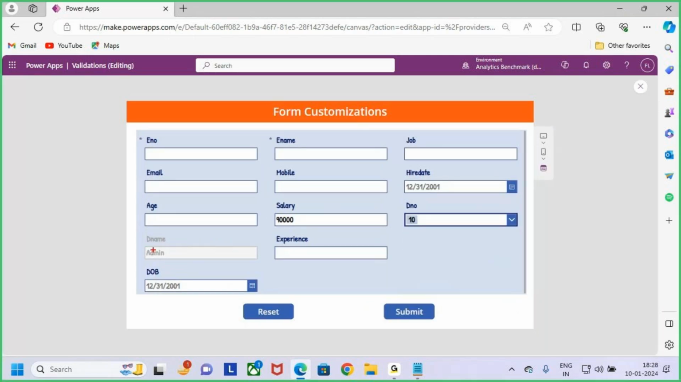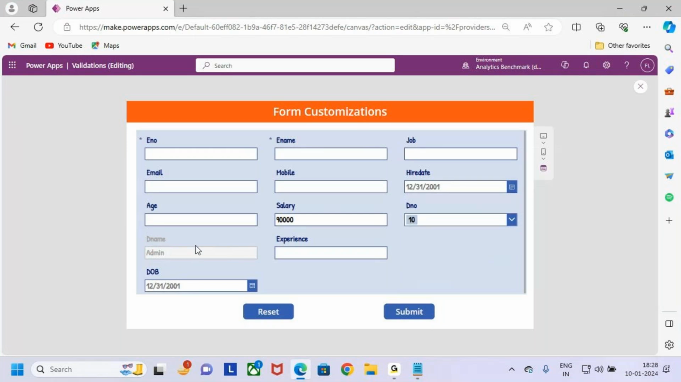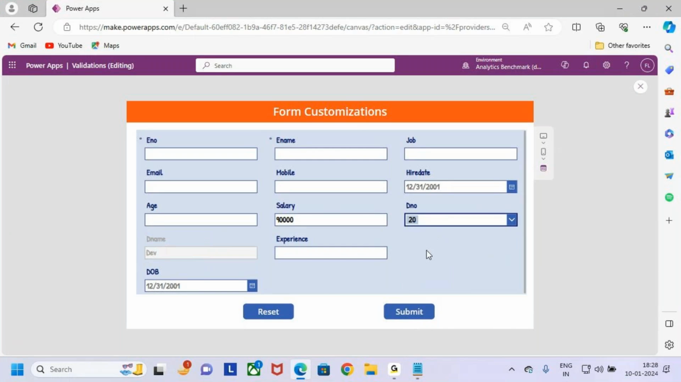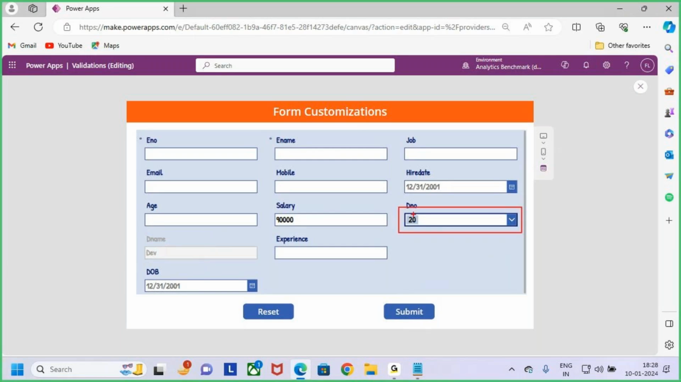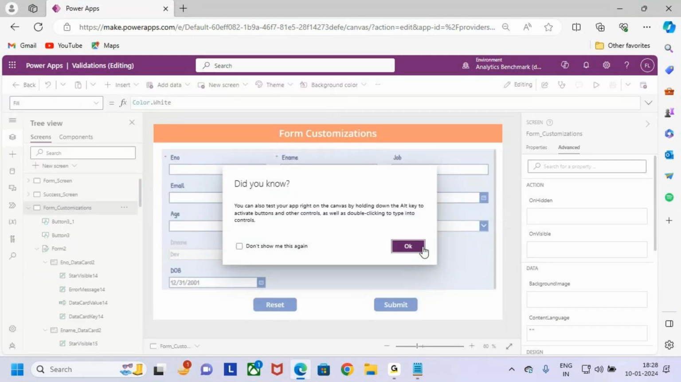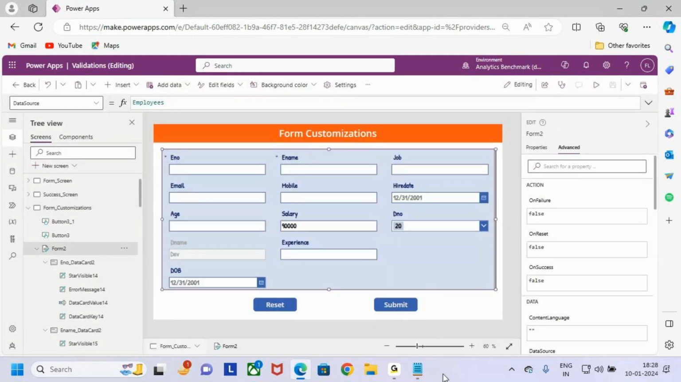now if the user wants to change the department name manually, it is not possible. Now see, when I click on department name, I'm not able to modify it. So the first requirement here is to select the department number. Whatever department number you select, the corresponding department name we need to display here. And the second use case is I don't want to allow the user to change the department name manually. So if you don't want to allow the user to change the department name, go and disable the department name data card.